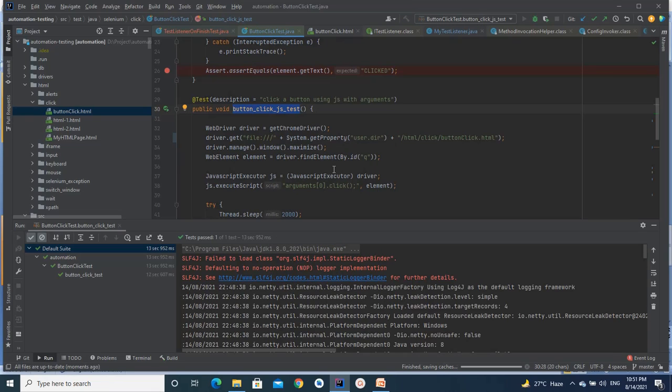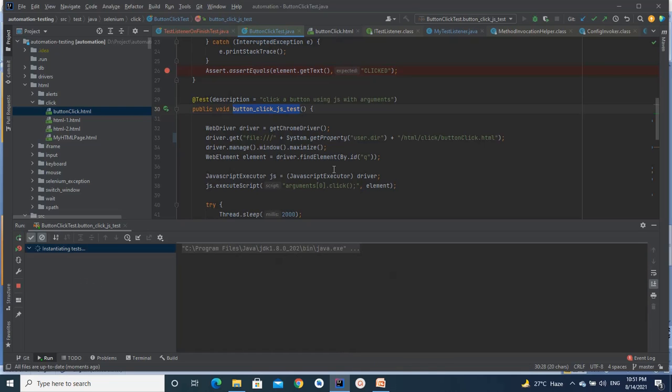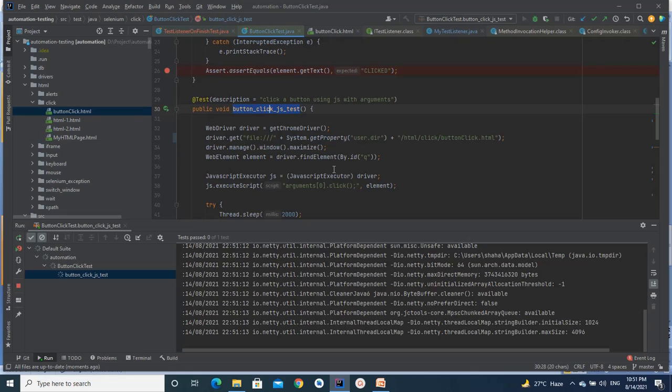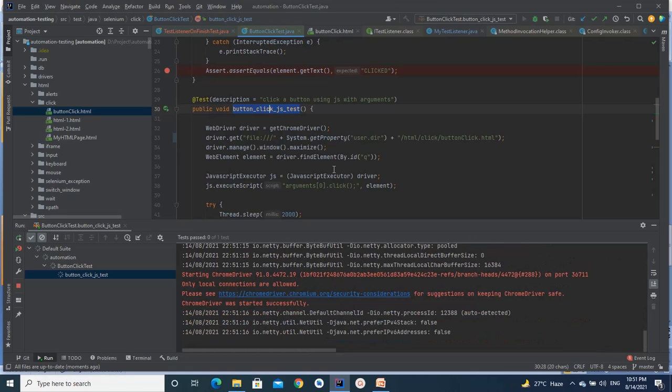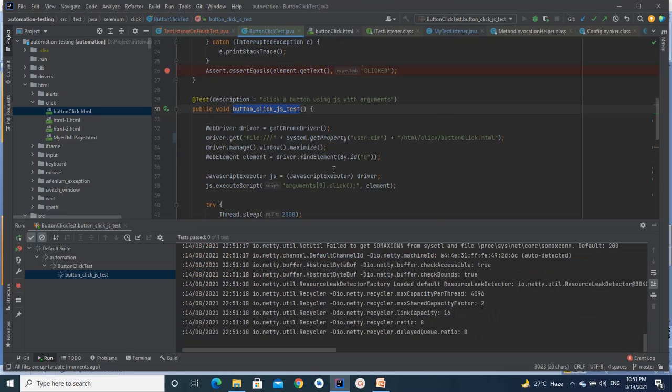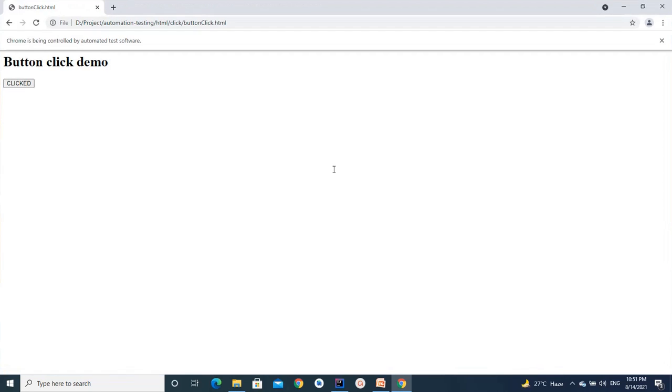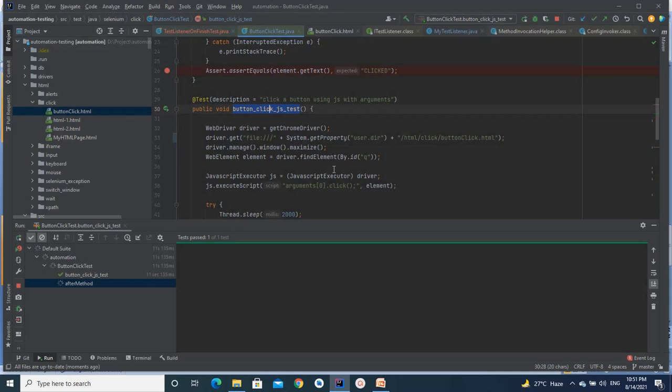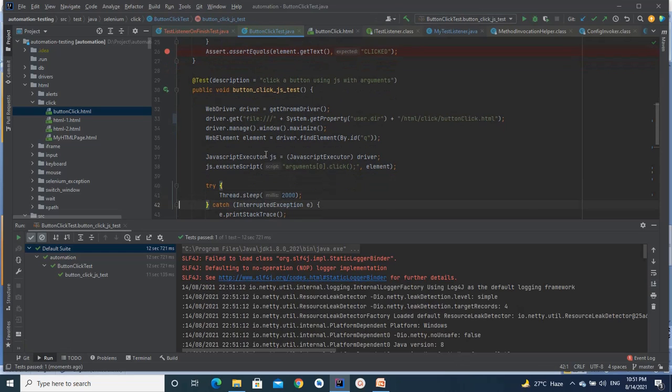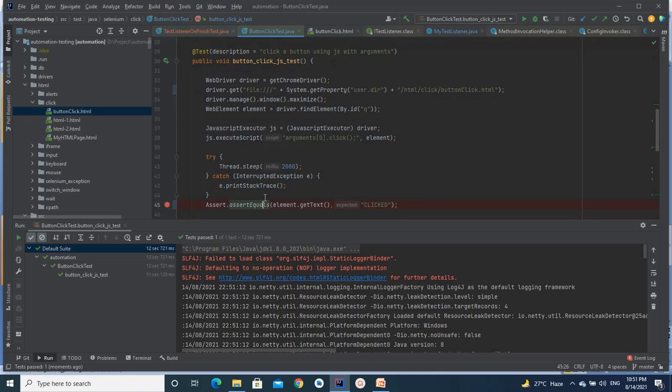So let's see. Right, the same operation is performed but using JavaScript, and that JavaScript also requires one argument that we passed as a second parameter to this particular method.